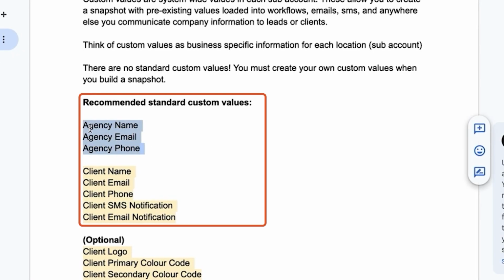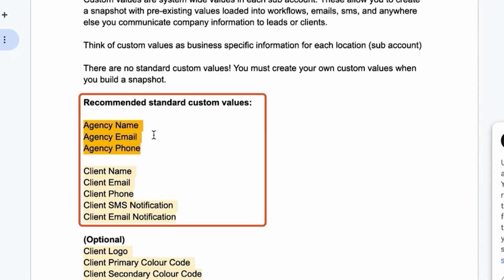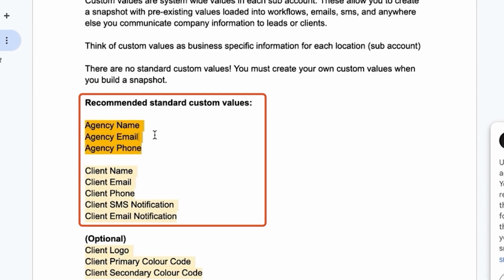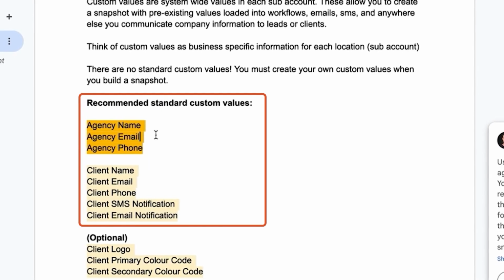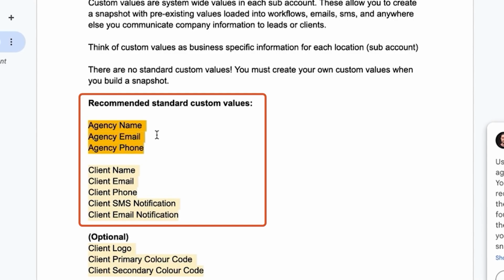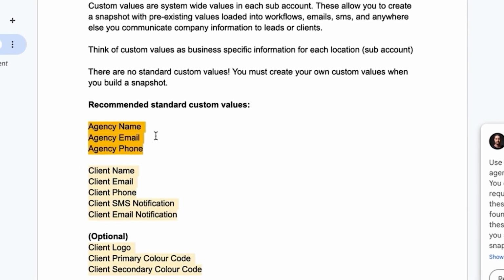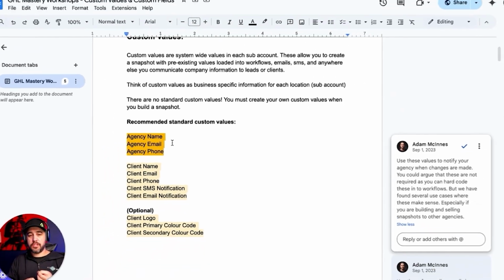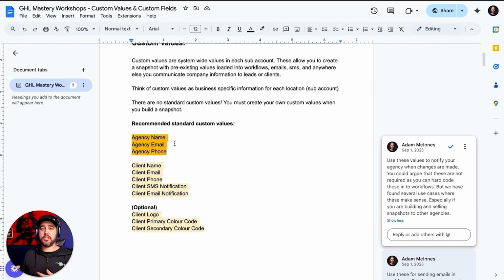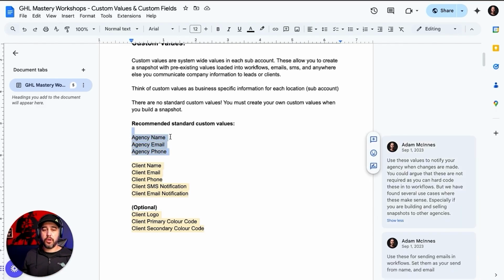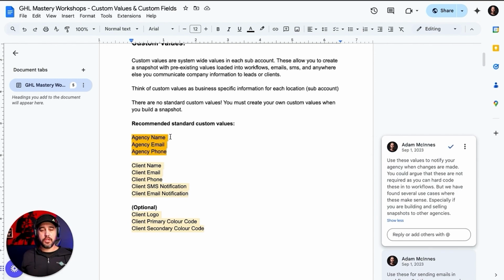Now, we recommend that you add these as custom values in a snapshot, specifically if you're going to be reselling this to any other agencies, because this way you can set up internal notifications from the agency to the client, where the agency's name is going to be there, the agency's email is going to be there. And then if you need to send text message notifications to the agency from the client sub account to let them know what's going on, this allows it to be a little bit more dynamic by adding the agency's information in there as well.